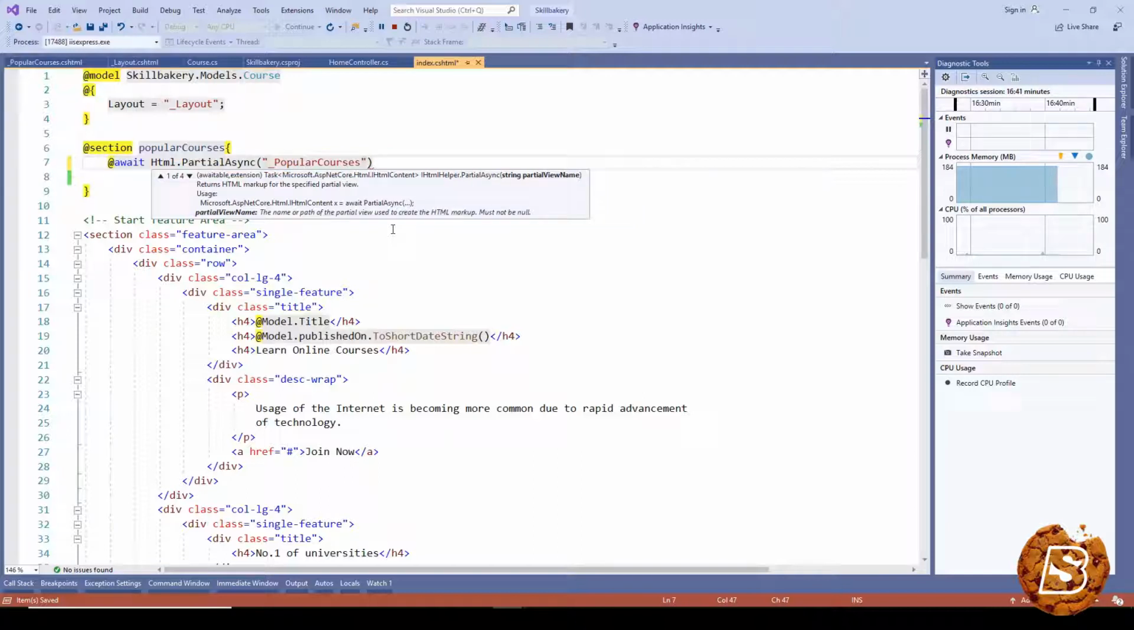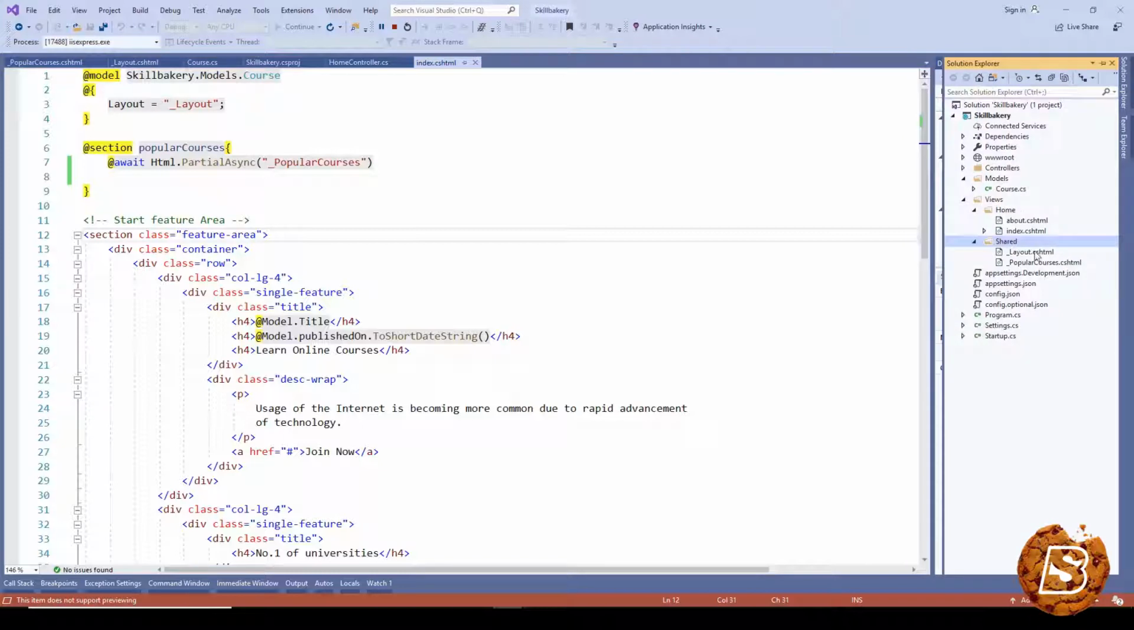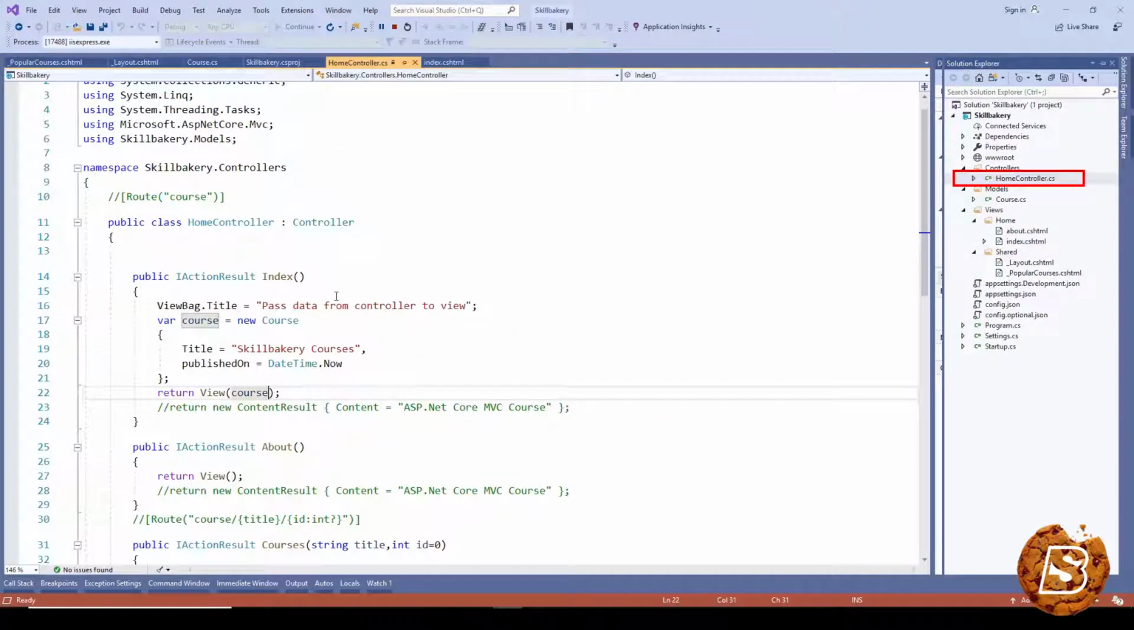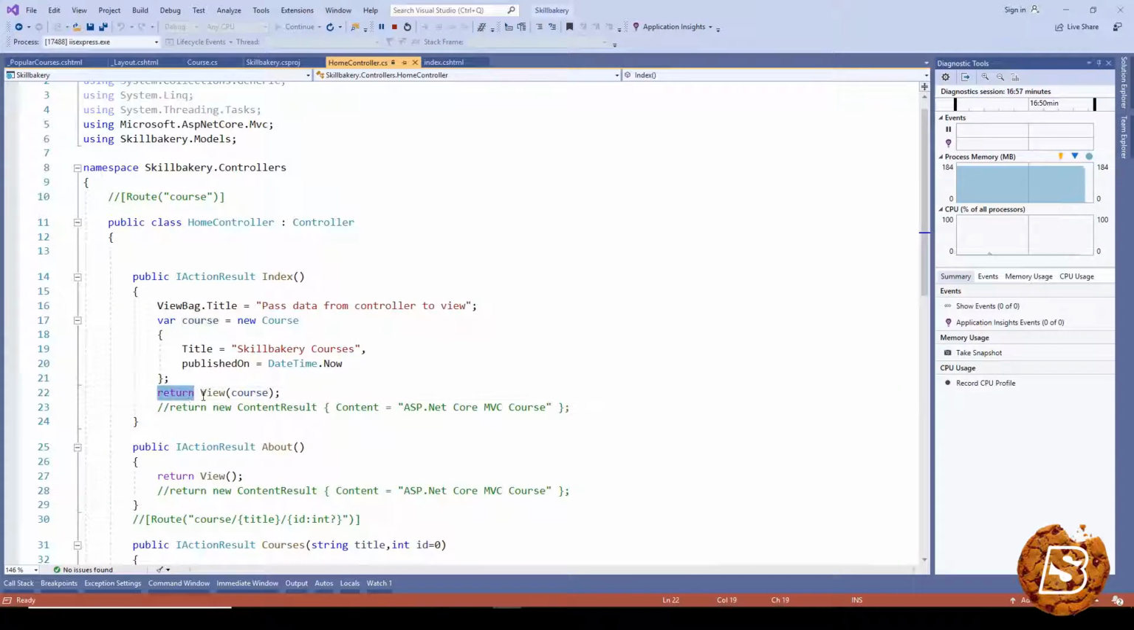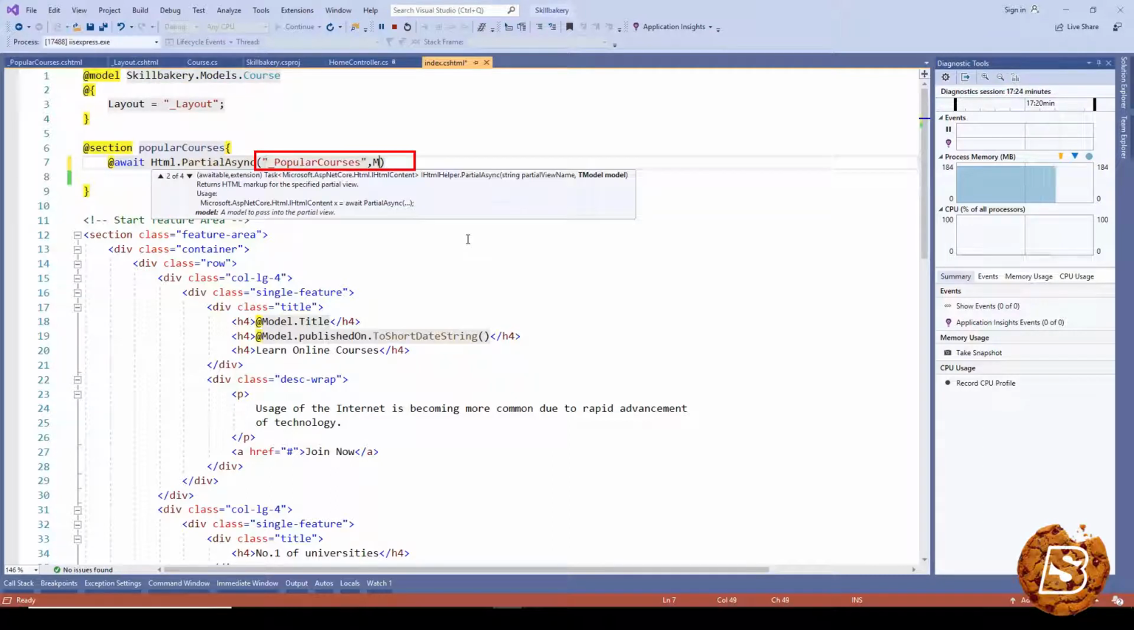Now, passing a model to a view is exactly how we covered in the strongly typed lecture. So here, if I show you the controller and inside HomeController, you'll notice that when we were returning this view, we're passing a model to it. Similarly, over here in our partial control, we can also pass a model to this. So let's say SkillBakery.Models.Course is the model that we want to pass. That we can do in this way, Model.